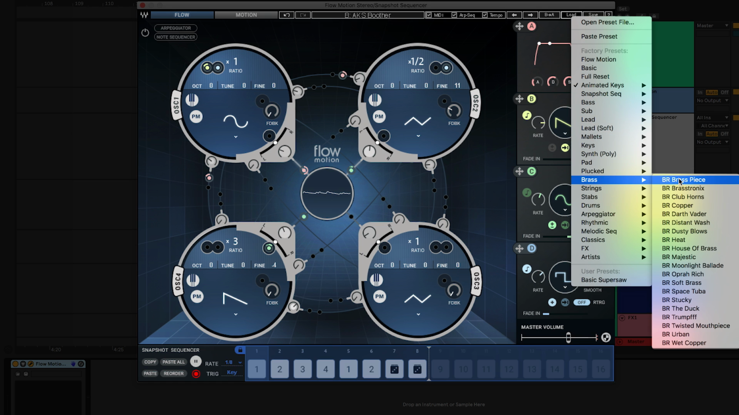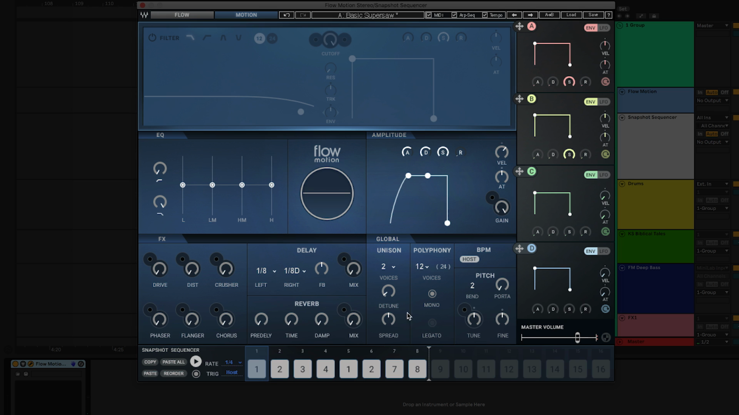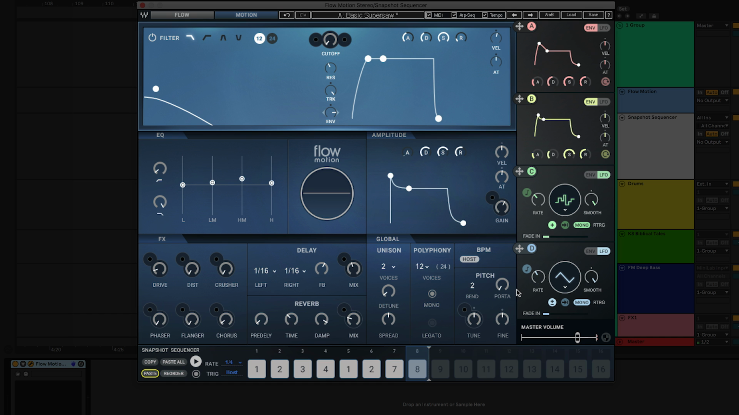Now you can choose whatever you want. I'm just gonna go with a simple brass preset. All you need to do is just copy, click back on that upper box, and paste the preset onto any step in the A section. We're just gonna give step 8 a little stuttering effect.